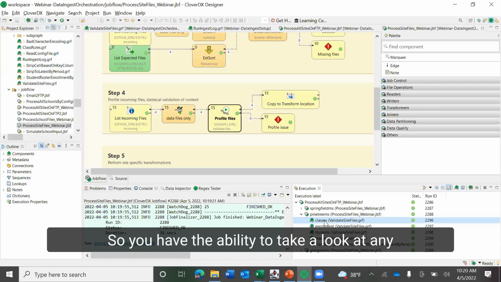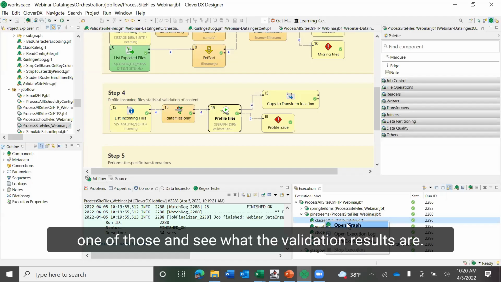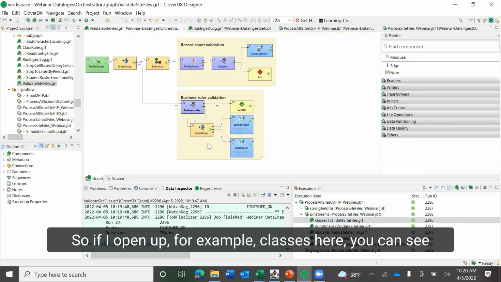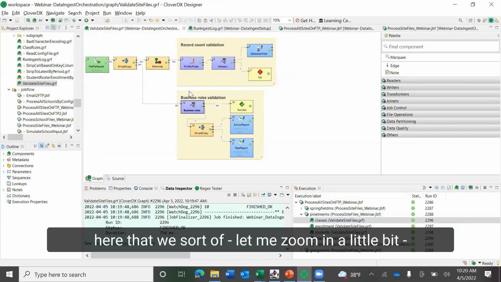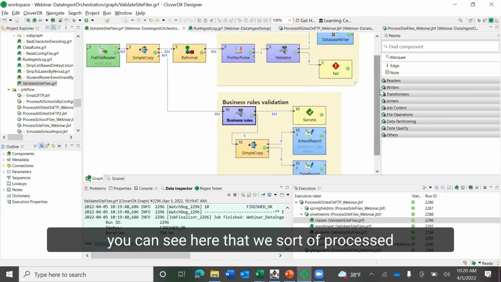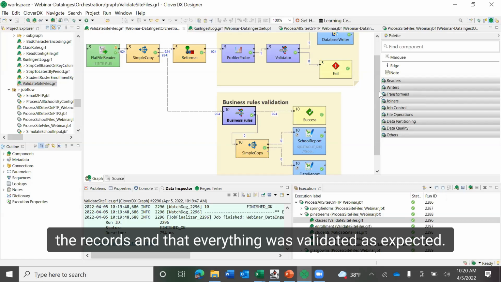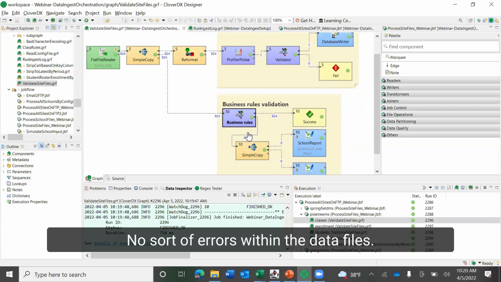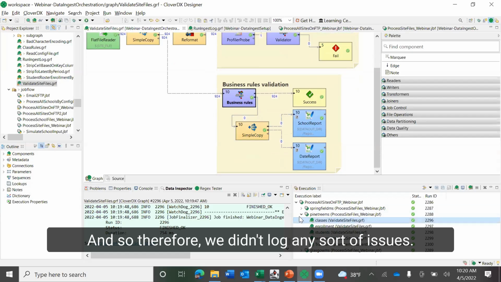So you have the ability to take a look at any one of those and see what the validation results are, right? So if I open up, for example, classes here, you could see, let me zoom in a little bit, you can see here that we processed the records and everything was validated as expected, right? No errors within the data files. And so therefore we didn't log any issues.